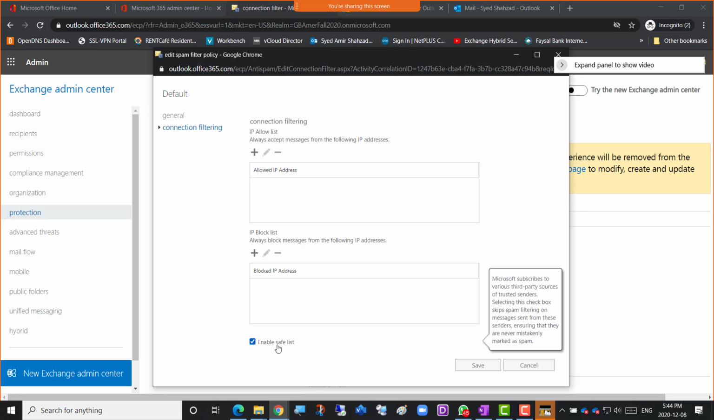So enable safe list is there as well. A safe list is normally a big list of databases, whitelisted databases maintained by different authorities across the internet, and they maintain a list of those domains which are okay, which are legit. They're not known to be sending spam, malware, and other stuff. So you can check that as well if you want that whatever safe lists and whitelists are being maintained by international authorities, those domains I will also allow. So that's what it's really saying.